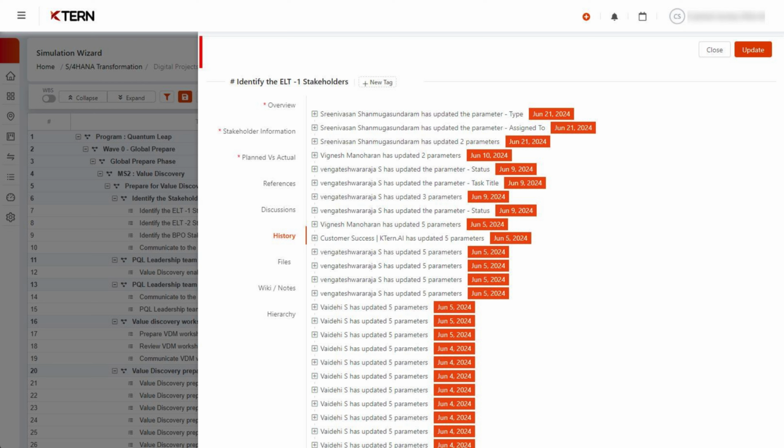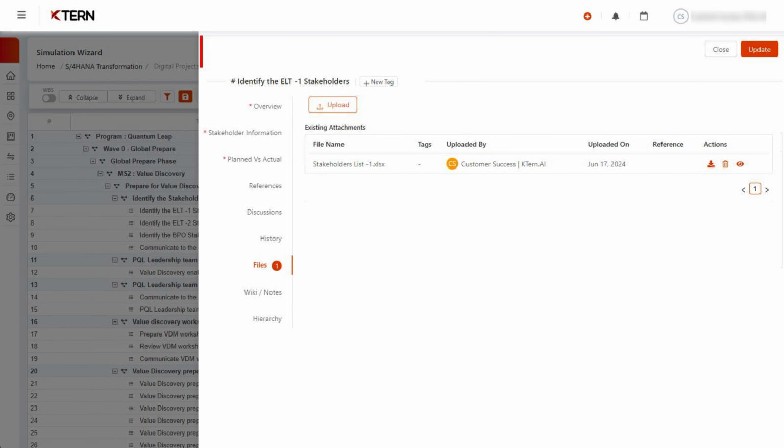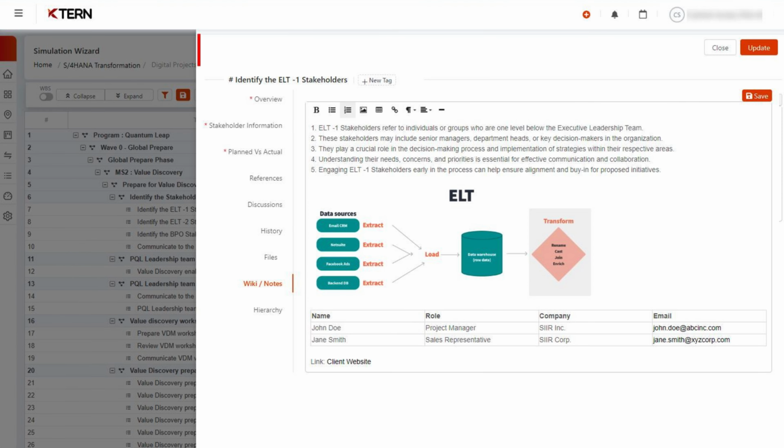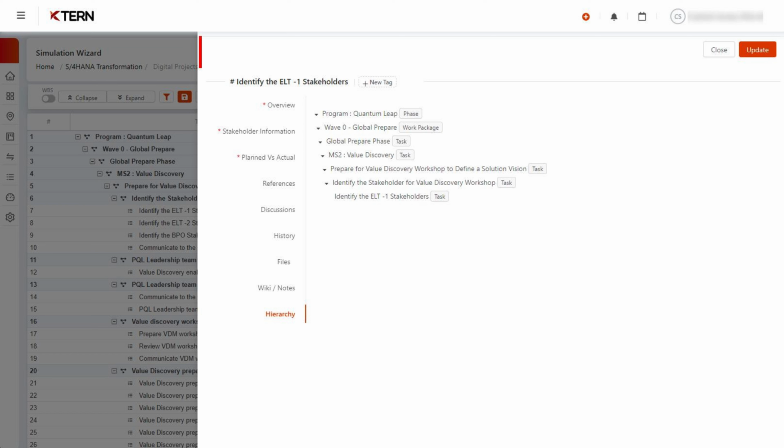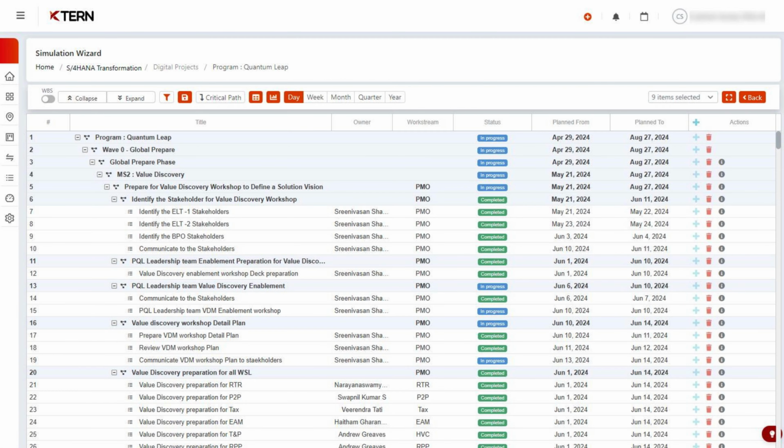You can see the history of all changes to this task, as maintaining history is important to avoid any unauthorized changes to data in a collaborative platform. Under File, you can upload files related to this task. Under Wiki Notes, you can include images, text, or hyperlinks for various use cases. Under the hierarchy, you can see under which wave, phase, and parent task this task falls. Remember, you need appropriate access level to do all these CRUD operations.